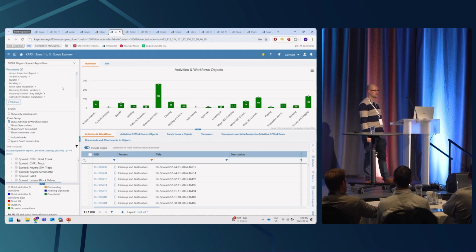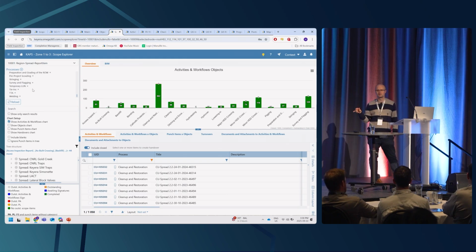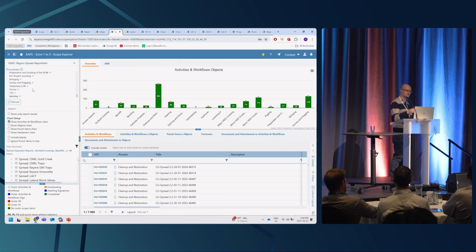So if I only want to see stringing, I can remove these items, and I can save what I have as a filter for all my different processes. So if I'm in charge of stringing or I'm in charge of clearing, I can filter it down to that.